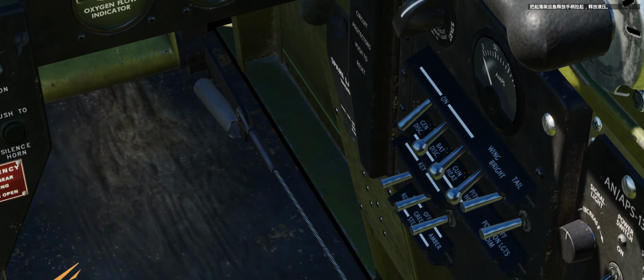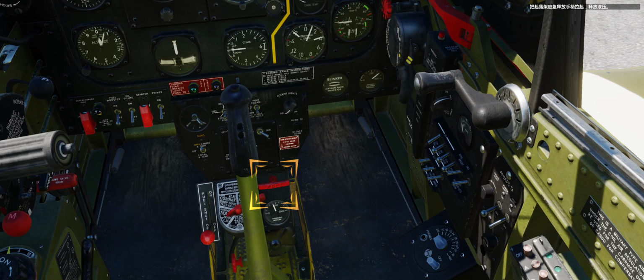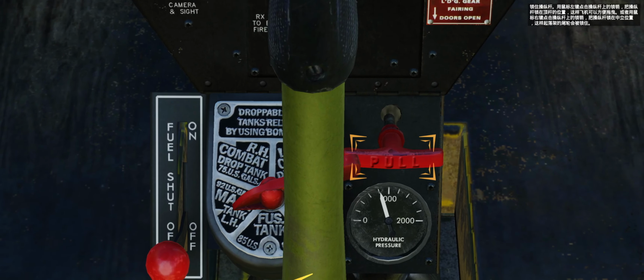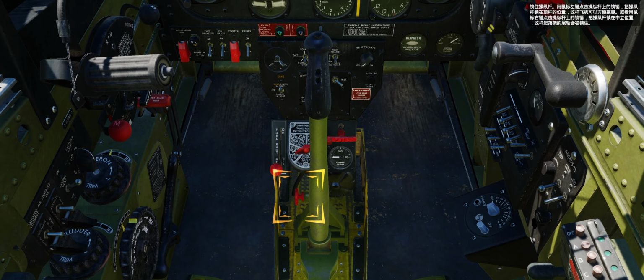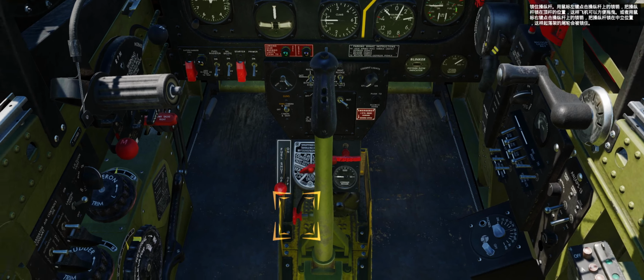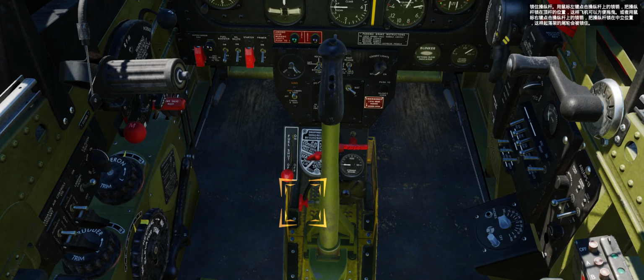Pull the landing gear emergency release handle to release hydraulic pressure. Lock the controls. Left-click on the latch to lock the controls in a stick forward position for towing, or right-click on the latch to lock the stick in the neutral position with the tail wheel locked.